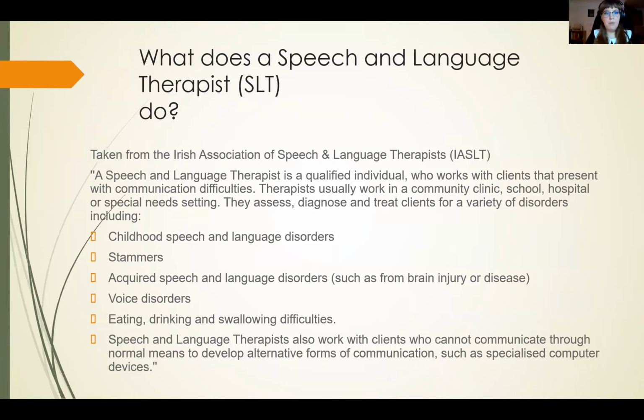And speech and language therapists also work with clients who can't communicate effectively through normal means, and they help them to develop appropriate alternative forms of communication, such as specialized computer devices. So in the context of an autistic child, you may have known, okay, a speech and language therapist is used to improve vocabulary, pronunciation, speech, their social skills and things like that.